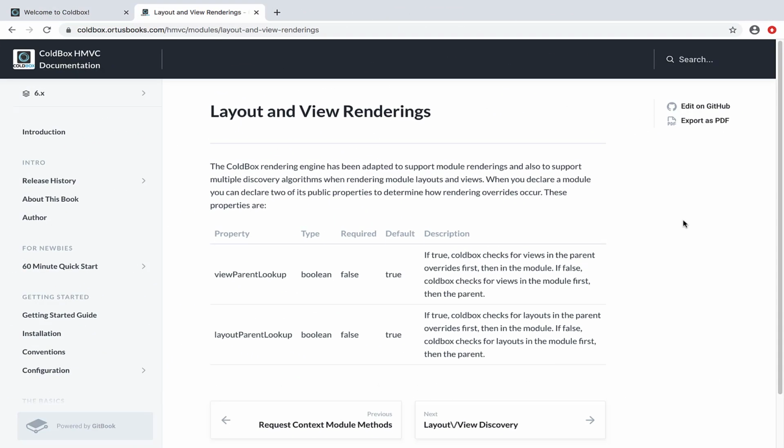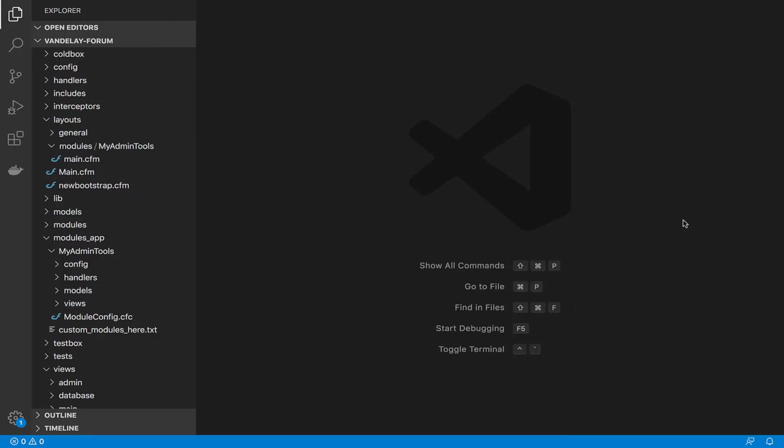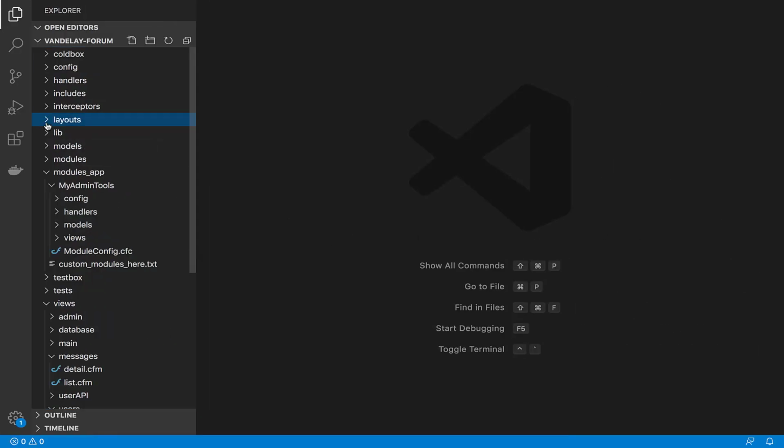When we created the module, we got folders for models, views, and handlers, but not a folder for layouts. Let's take a look just so you know I'm not lying to you. Here's my module, my admin tools, and you can see there's nothing in here for layouts. So when pages in the admin tools are rendered, it uses the /layout folder from our host application. That makes sense. We're treating this as one giant application. Logic dictates that all of it should have the same layout.